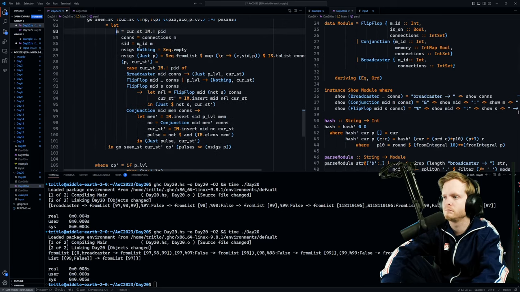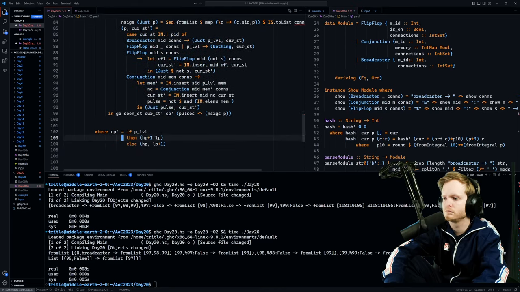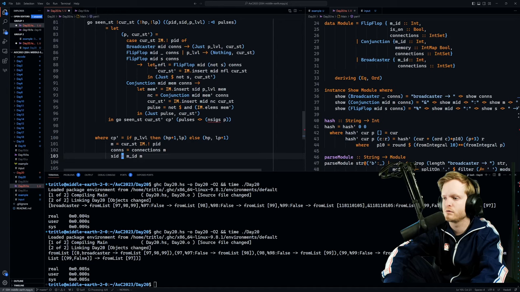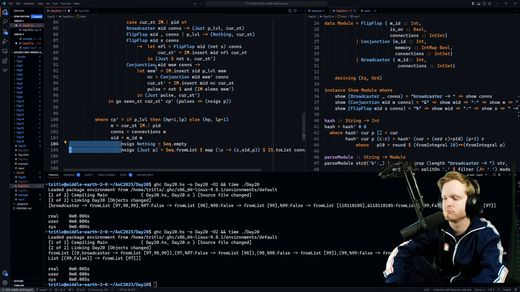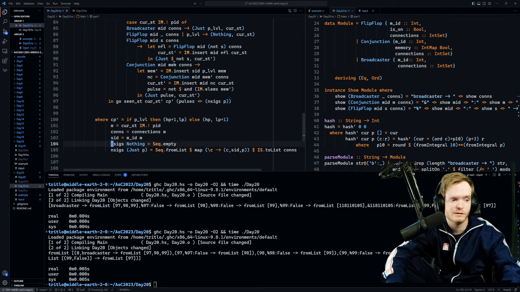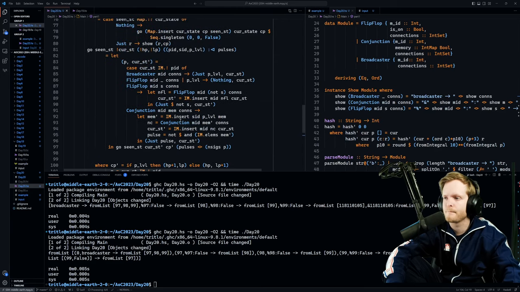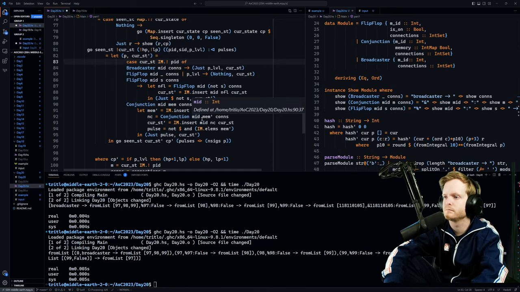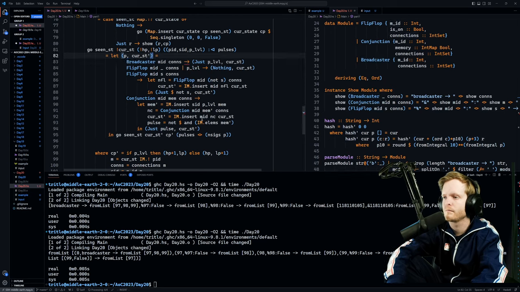We can actually put these all in the where clause as well. I'm just gonna make this code nice and simple. Okay, so we update the state. Let me see here, we can just make this a card also.